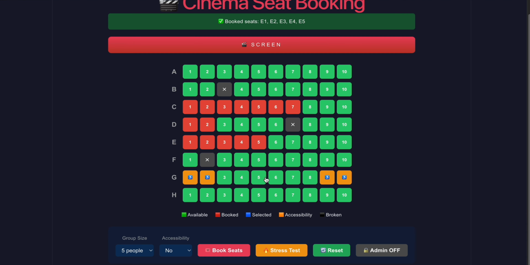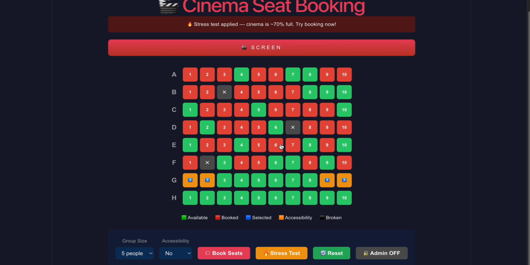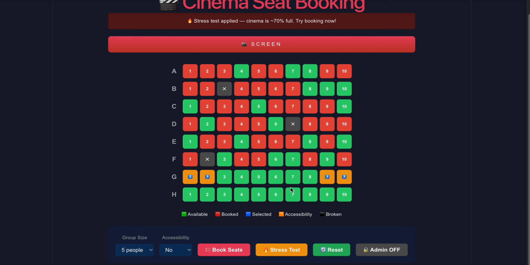Now I will actively stress test. We simulate a busy Friday evening with approximately 70% of the seats already booked. The cinema is now heavily occupied. You can see that the seats are taken across multiple rows with limited availability remaining. This is where the algorithm faces its biggest challenge.